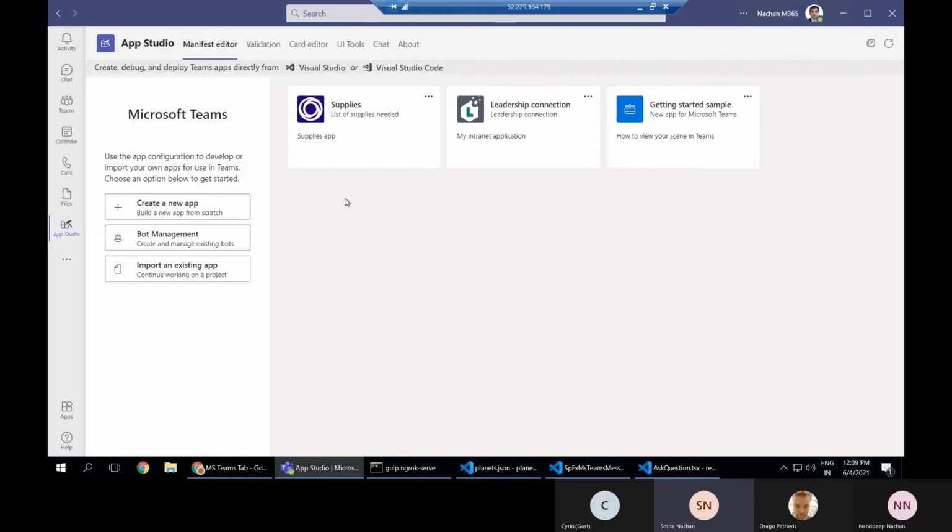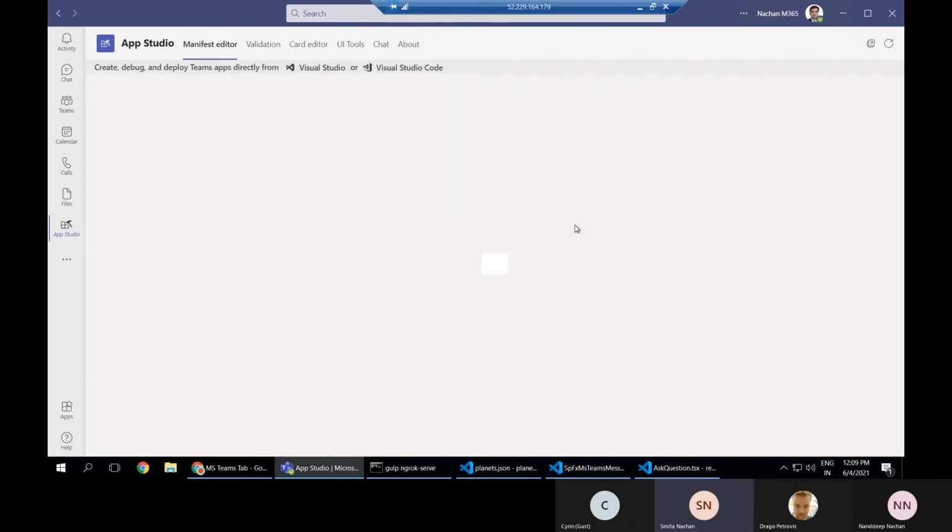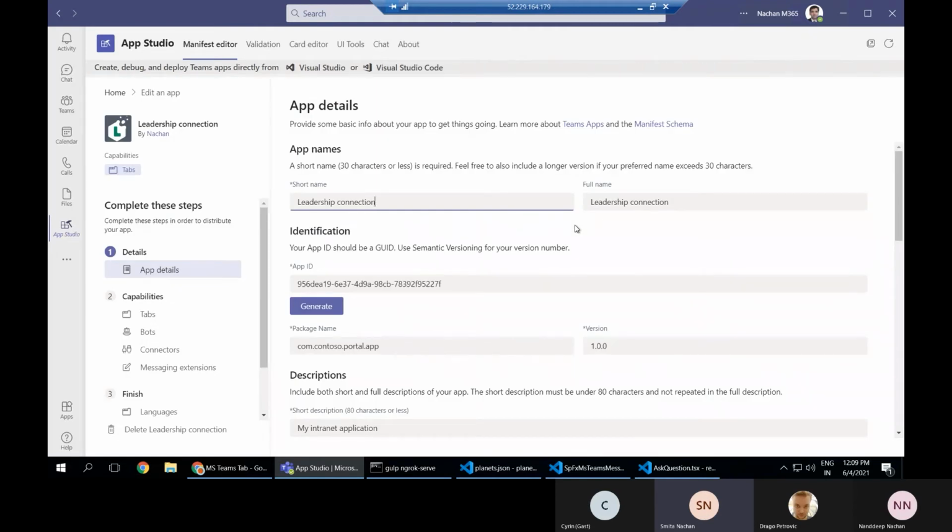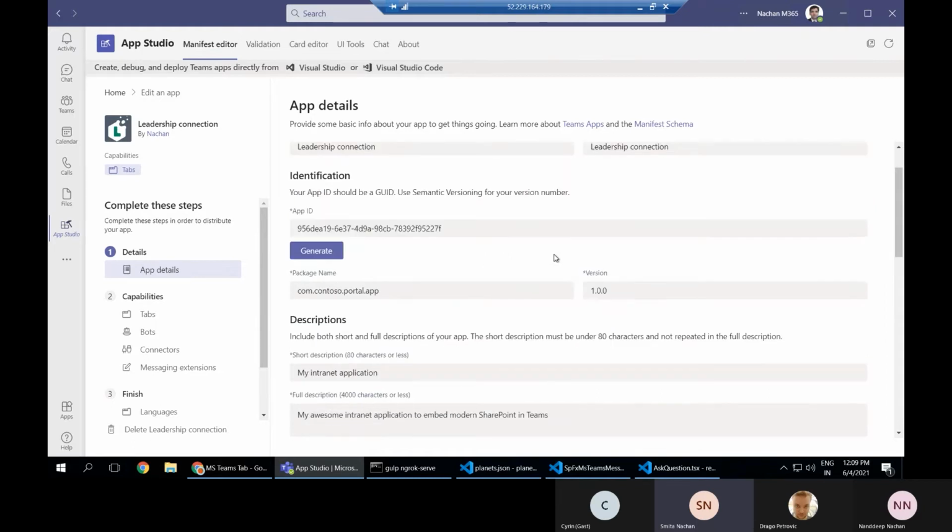Once you are on this form, you have to provide the required app information. The first thing is a short name, which can be your company intranet, then the full name, which you can decide as per your requirement. After that, you have to click generate to create a unique and random app ID. Once it is done, you have to provide a package name, and you have to use a value that is unique to your environment.